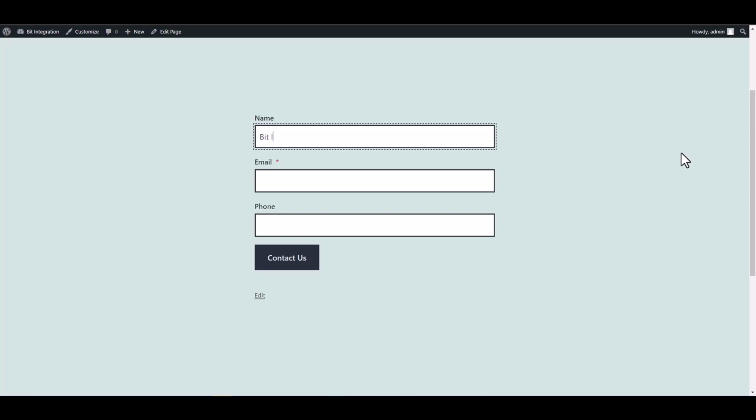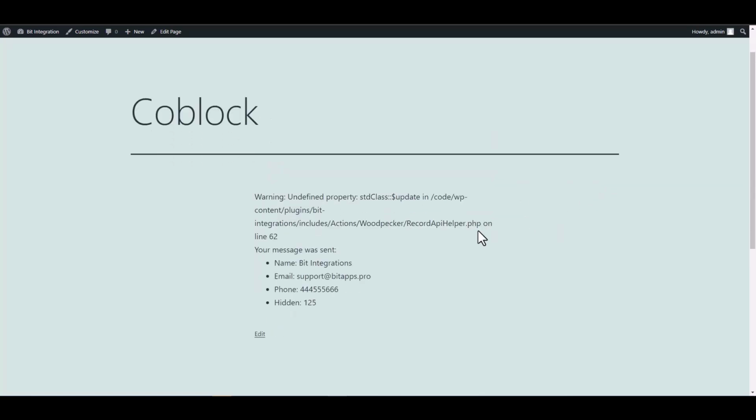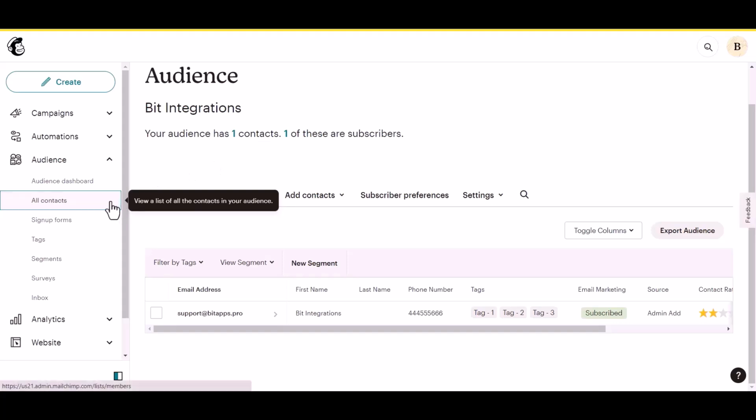Let's submit a form. Submit it. Open your Mailchimp account to check whether the data is sent to your Mailchimp account.